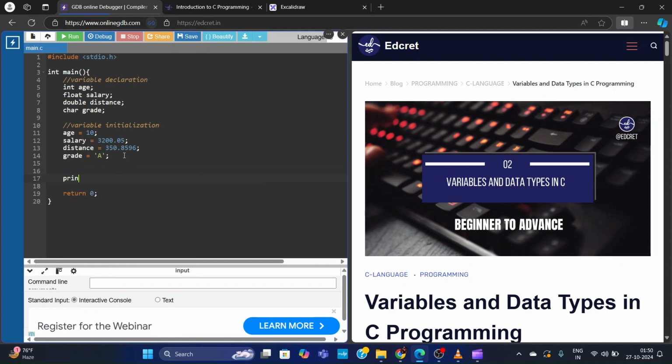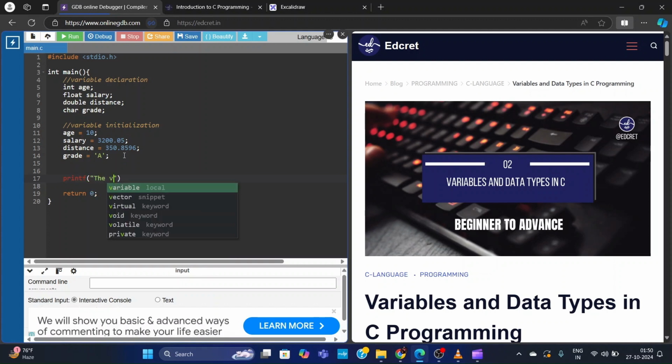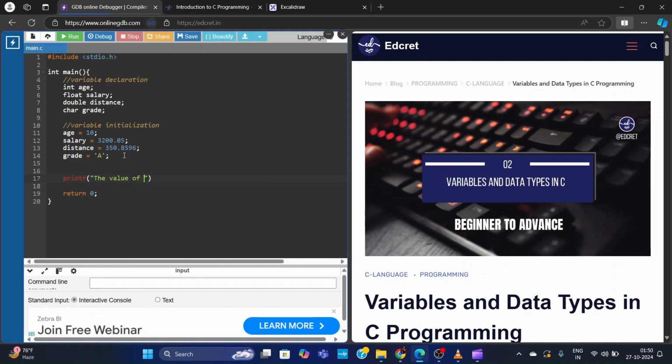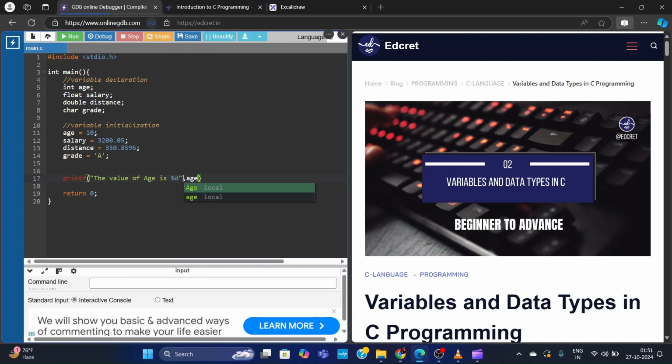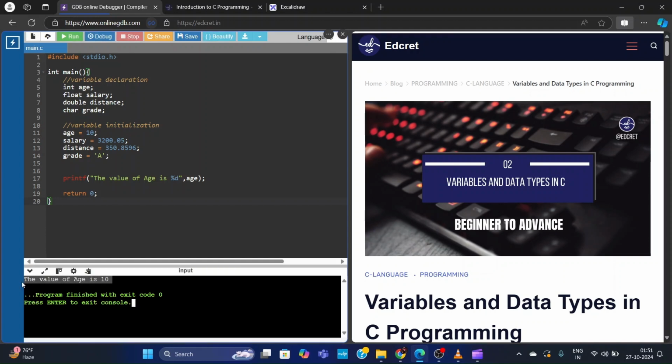So now we will print the value of these variables. Value of age is, and we need to write a format specifier. Let's run this code and see the effect. In the console, you can clearly see the value of age is 10. If I update the value of age and then print the value again, you will see the updated value of age. Similarly, you can print the value of all the variables.